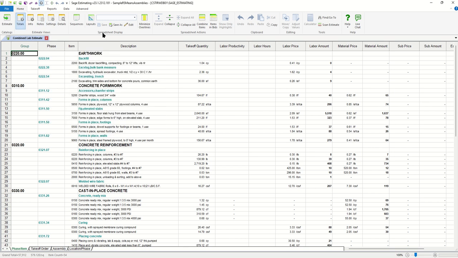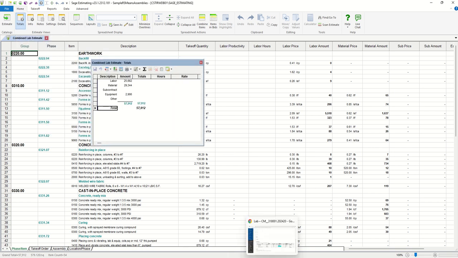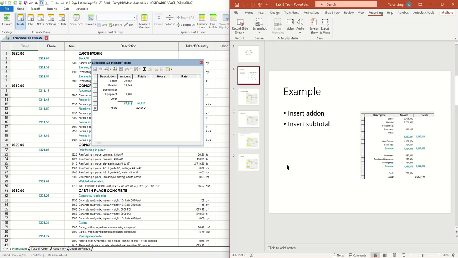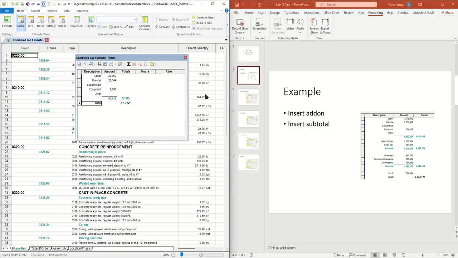So we're starting by clicking here in the home page. You click the total. If you click the total, you will see the same window showing here. Now we can put this one side by side. You have your labor, material, subcontract, equipment, and others, right? And this is your amount, and this is your total.